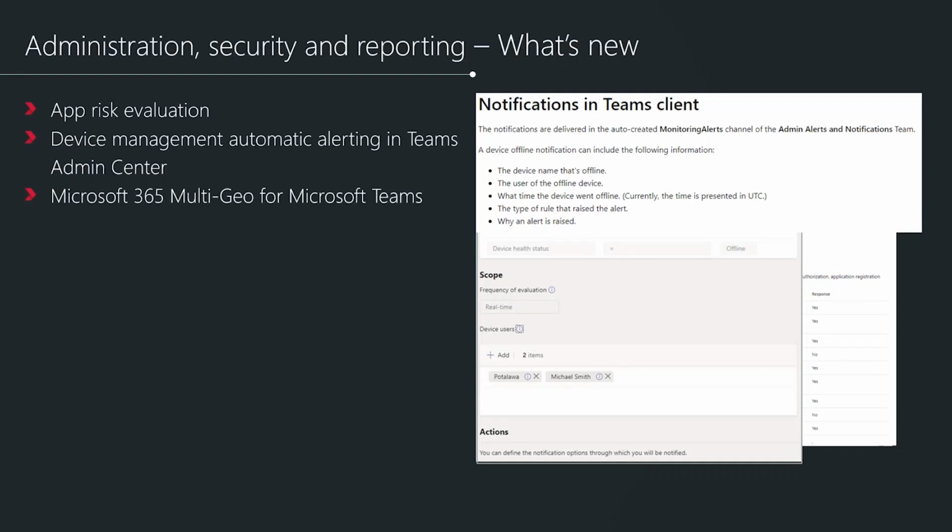When you create the first rule, a team is automatically created called admin alerts and notifications, and there is a channel automatically created within that called monitoring alerts, and that is where your alerts get sent to. Again, my feeling is that as we get improvements and enhancements to the device rules, we're going to get the option to send those alerts to wherever we want.